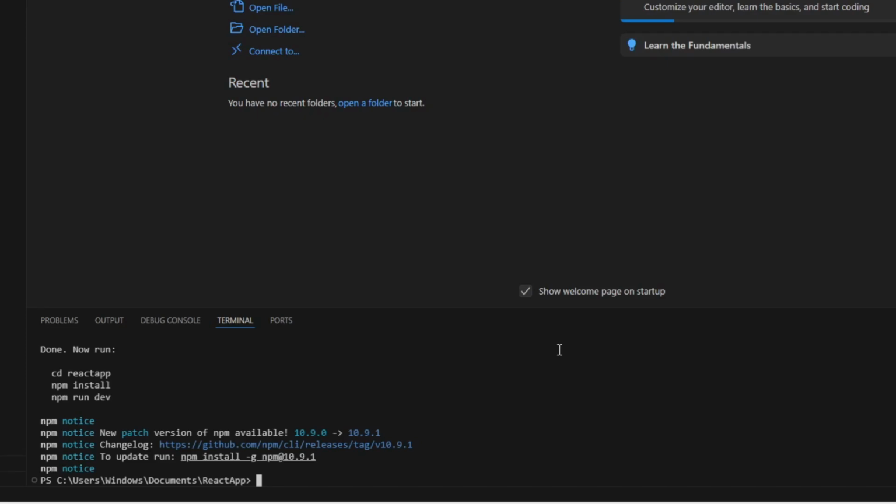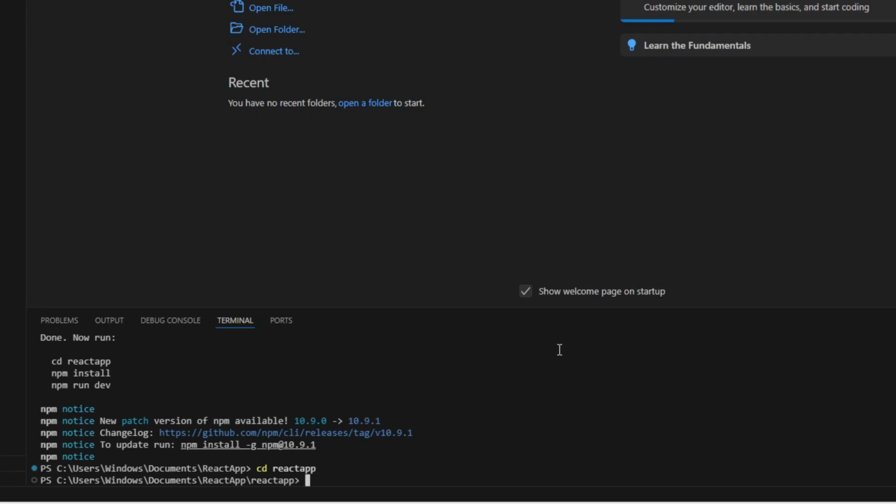Now we need to move into the project's directory. Type cd react-app, or whatever name you gave your project. Once inside, it's time to install the project's dependencies. Type npm install.